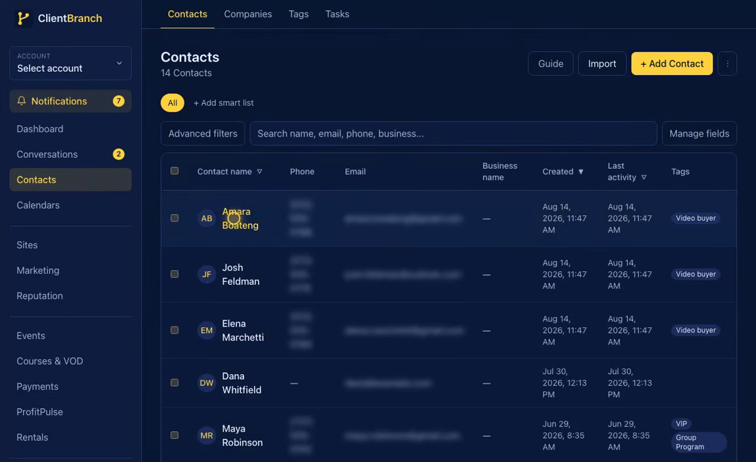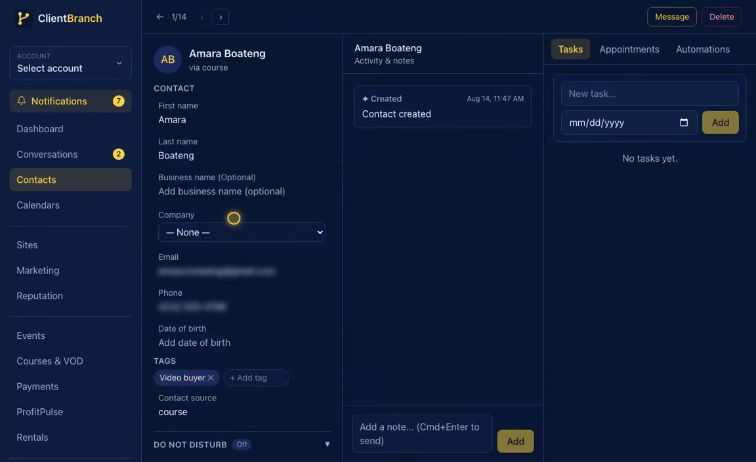Open anybody on the list, and you get their record. Their details down one side, a timeline of everything that has ever happened with them in the middle, and their tasks and appointments beside it. Every email, every text, every form they filled in, every booking, in one place, in order.